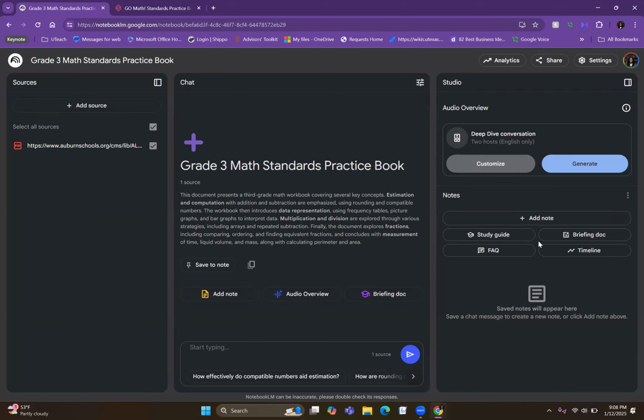And then we have add notes. There are different types of notes that are shortcuts, like you can do a briefing doc. It even can make a timeline of events based on what type of resources you put in here, or sources rather. The timeline may or may not make sense for what you're doing. I really like the FAQ. So if you're creating something like a guideline or a handbook for something, and then you want to create frequently asked questions to add to a website or something, then here it does that for you.